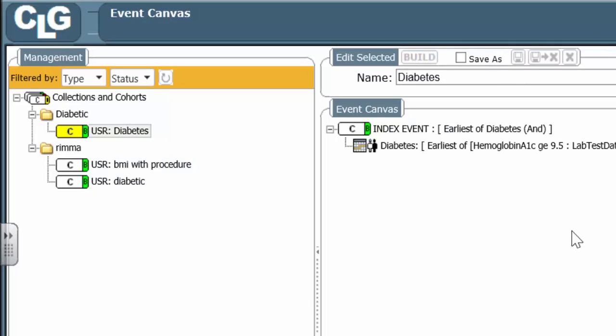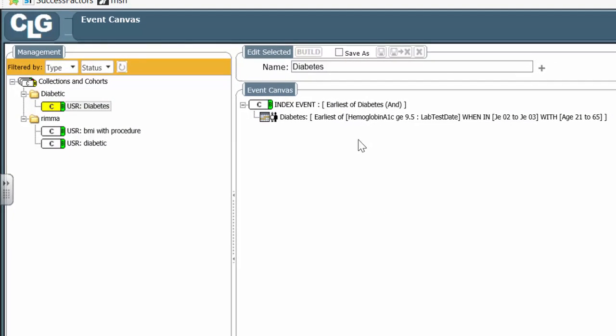Edit now opens up the Event Canvas. With the Event Canvas open, we realize there is one condition line: diabetes, earliest hemoglobin A1c greater than or equal to 9.5, in June of 02 to June of 03, age 21 to 65, and we want to add another condition line. To do that, we hover over the index event line. We right-click, and we know two options. There's Add, where you add another condition line, or Edit. In this case, we will add, and we will use the Within command.